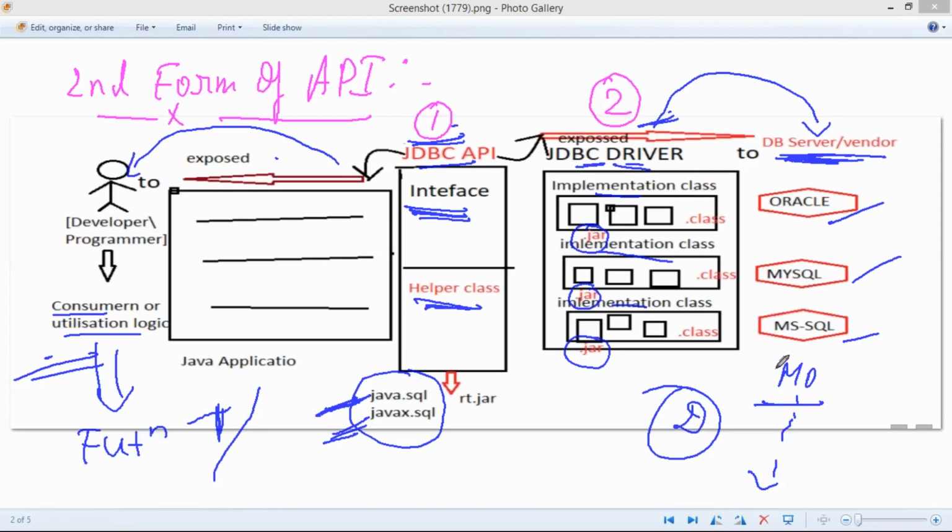Now guys, my doubt is, why is this JDBC driver exposed to the respective database server or vendor? Any guess, guys, why it is exposed?